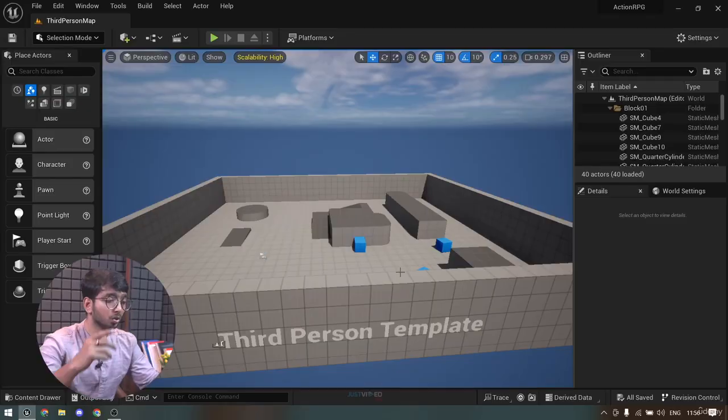In the last video we learned and made our own movement system, and in this video we will be working with the stats, and by stats I mean health, stamina and our level. Today we will be learning about what actor components are, what widget blueprints are, and let's follow. So open your project and let's start.